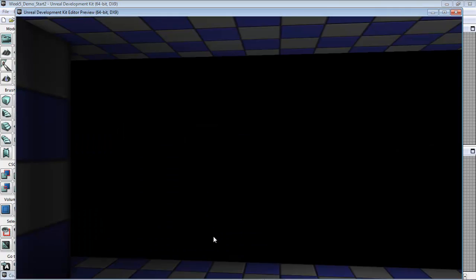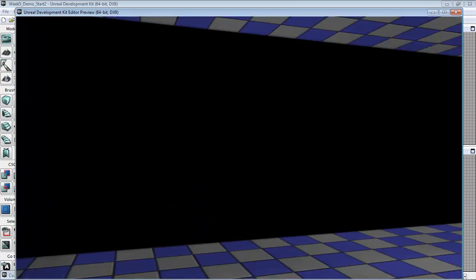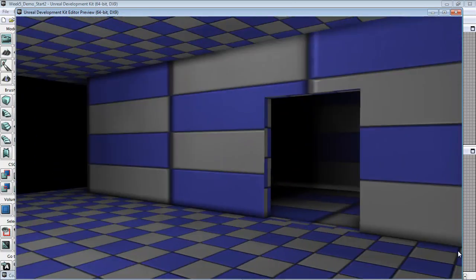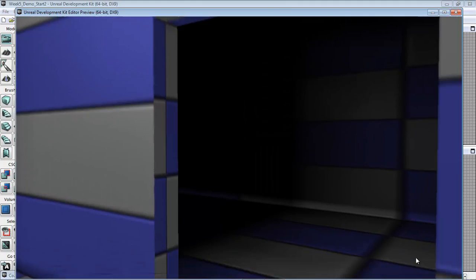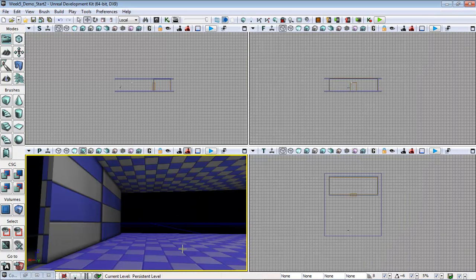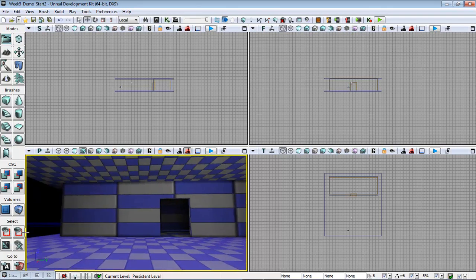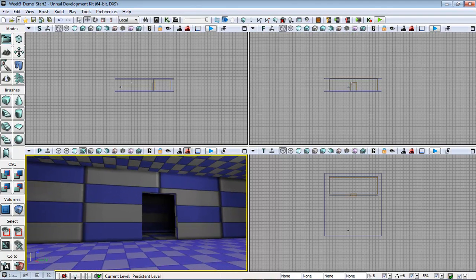Okay, and play from here. Let's go around and look at it. And you can see this is literally one brush, two brush, three brushes with a hollow and a doorway, and that's it. So let's start to look at how we can actually make this into something more visually interesting.